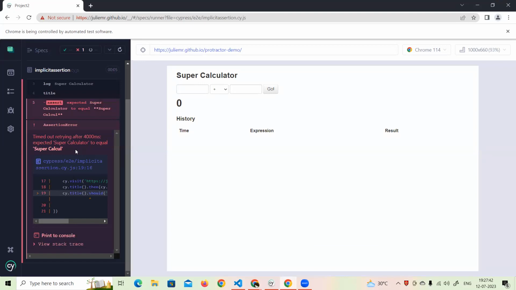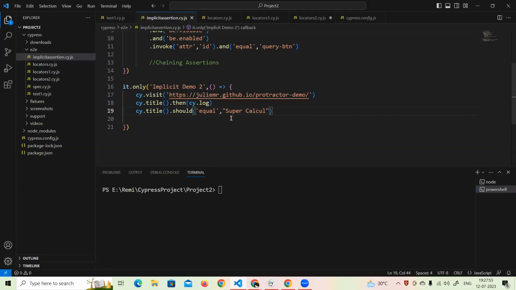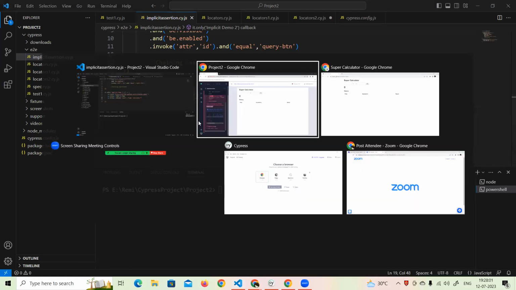Can you see now? I am expecting super calculator, but in actual, sorry, this is what I am getting. Okay, but it is equal to this. Right, I'll rerun my test.